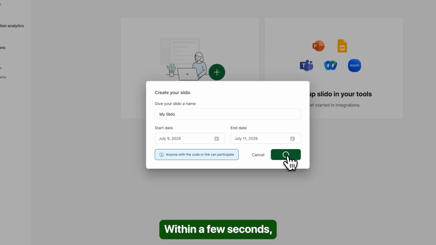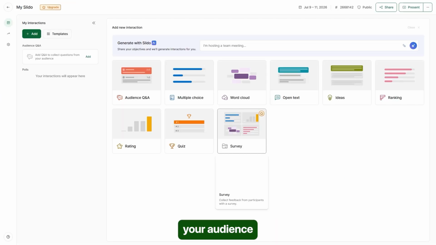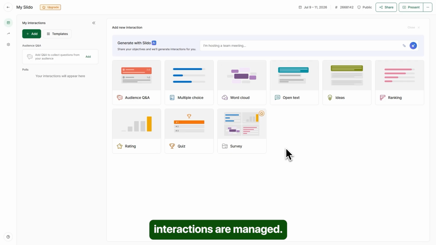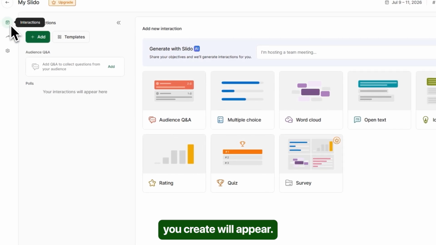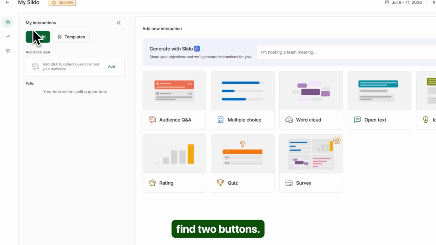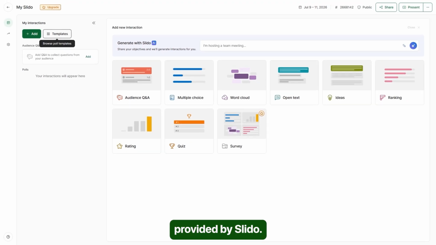Within a few seconds, your event will be created, and you'll arrive at the main workspace where all of your audience interactions are managed. On the left side, you'll see the My Interactions panel. This is where every poll, quiz, survey, or question and answer session you create will appear. Besides, you'll find two buttons. The Add button allows you to create new interactions, while Templates lets you use ready-made interaction templates provided by Slido.